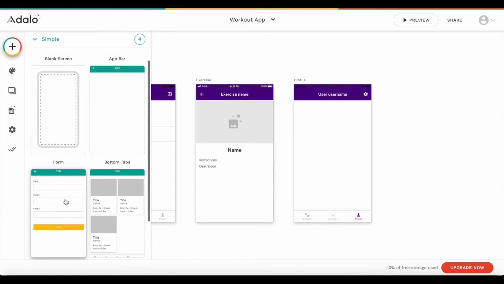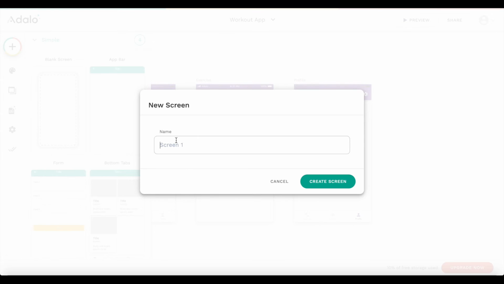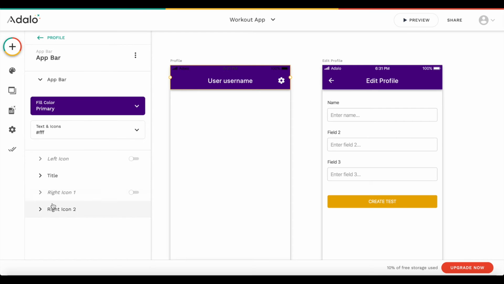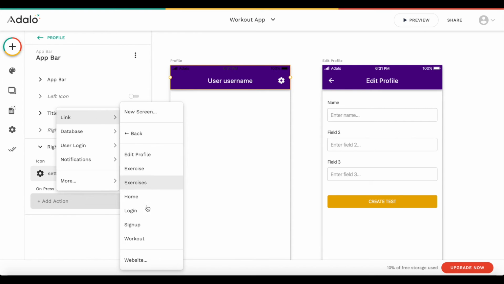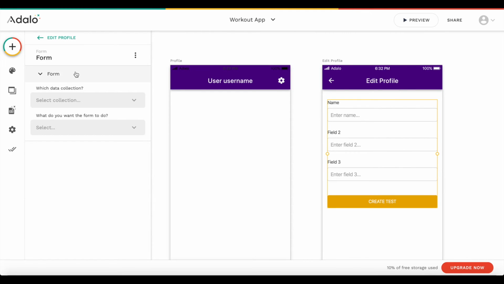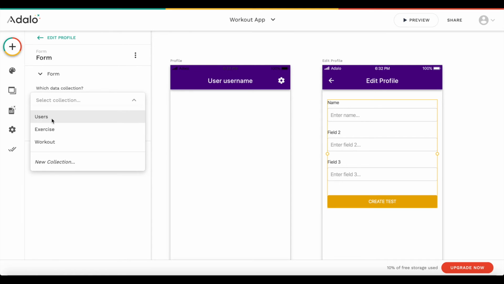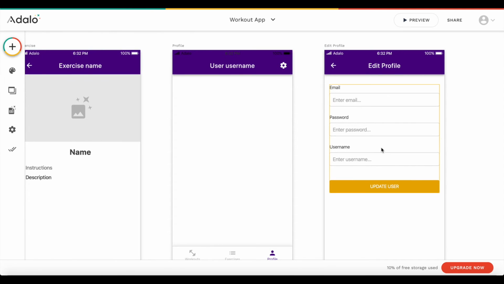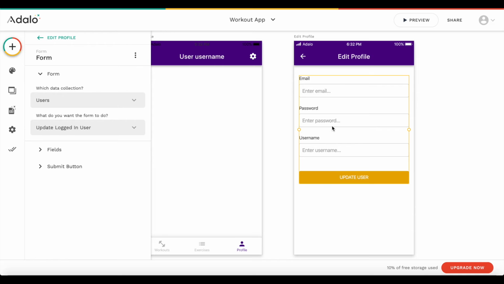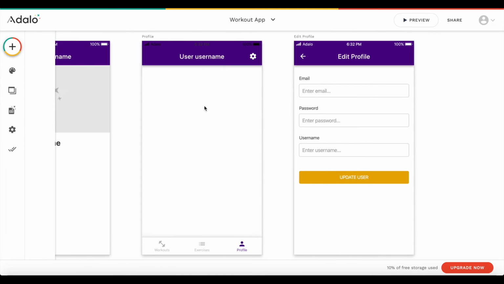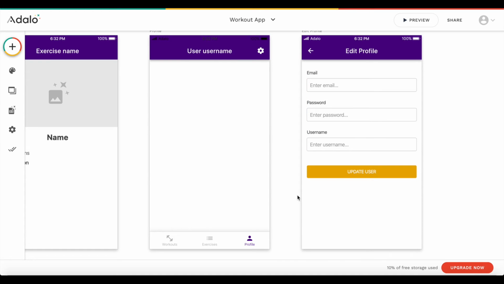And we're going to use the form template for that. So just select that. We're going to call the screen Edit Profile. Okay, let's create the screen. And we're going to say, okay, when this right icon is pressed, we want to link to our Edit Profile screen with a push transition. And under the Edit Profile screen, we want to say, okay, which data collection? We want to modify a user. We want to update the logged in user. Okay, so basically, the user can easily update his information. So in this case, his email, his password, and his username. Click on Update User. That will automatically update his fields and just go back again to this page. And if he clicks the settings page, he'll be brought to this page.